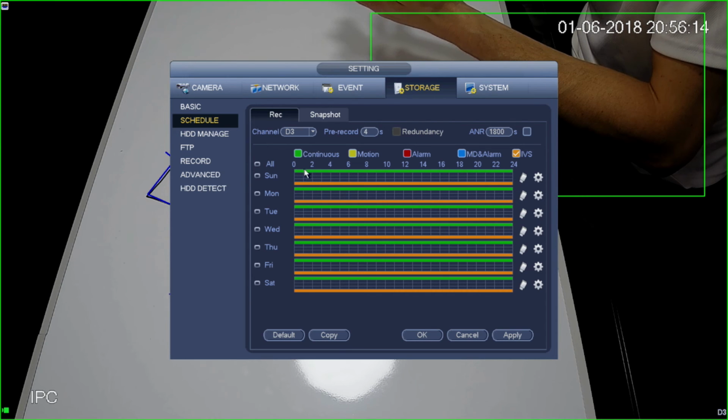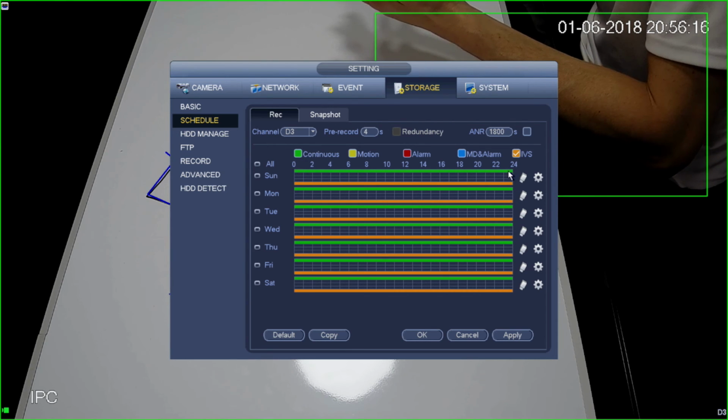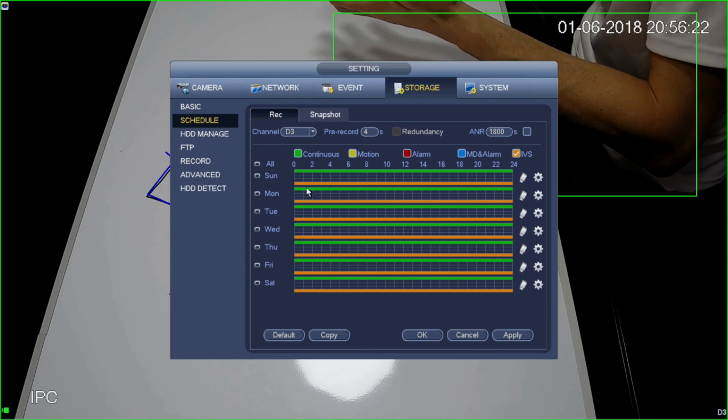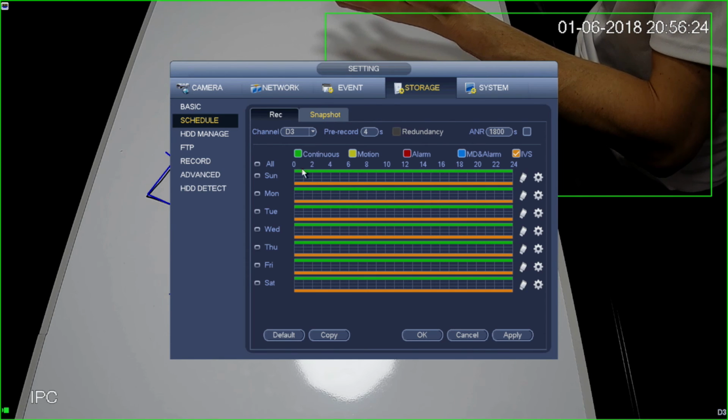Now, given that I'm recording continuous, all of these events would still be here regardless, but if you want to trigger on the IVS, or you want to make it easier to see IVS events in playback, you must have this selected.